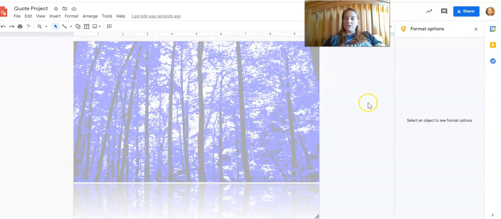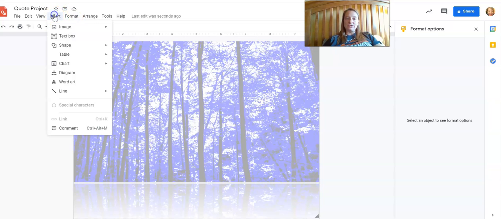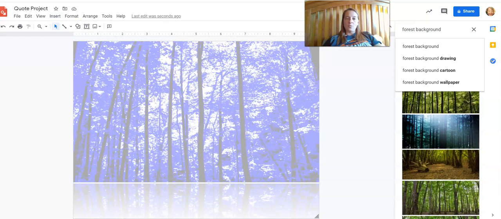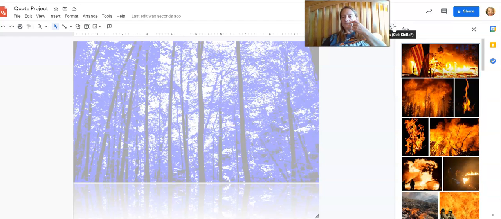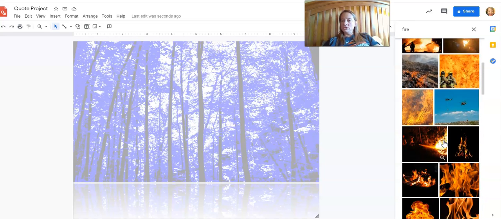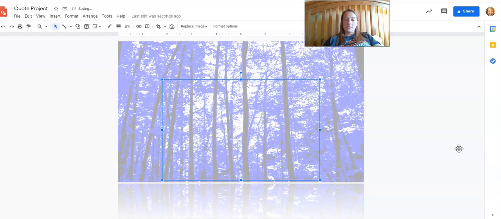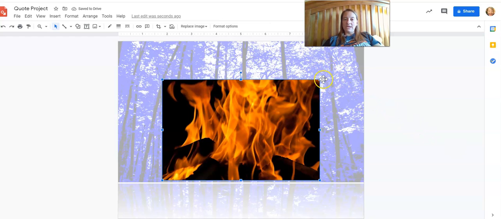There's one more thing I want to show you, and you can actually overlap images. So I could actually insert, let's say that mine is about taking care of the forest or taking care of nature. I don't know. I could actually insert another image from the web, and I'm going to actually look for fire. Okay. I can actually pick an image of fire. I like this one, I think. Okay, and that's going to go onto my page.